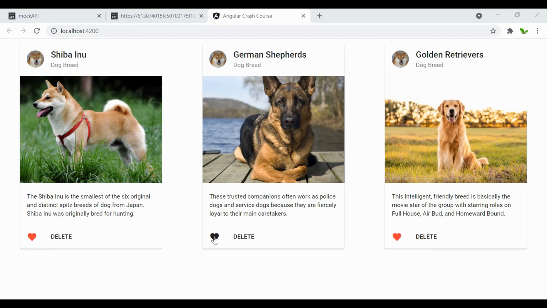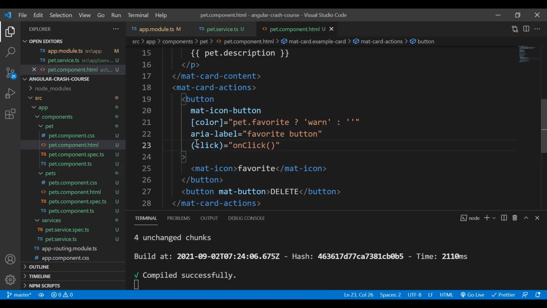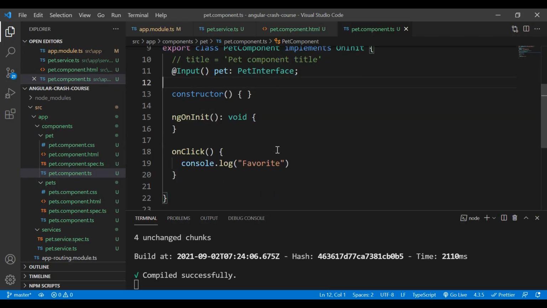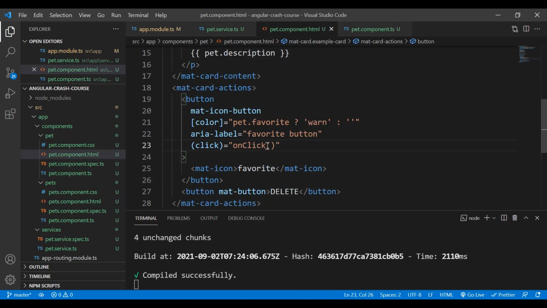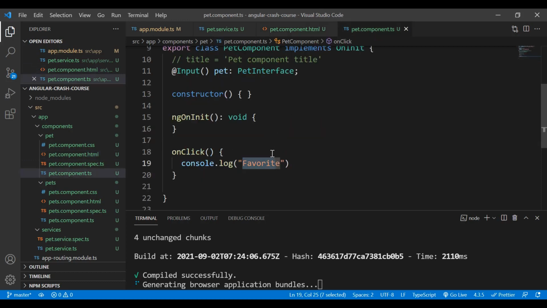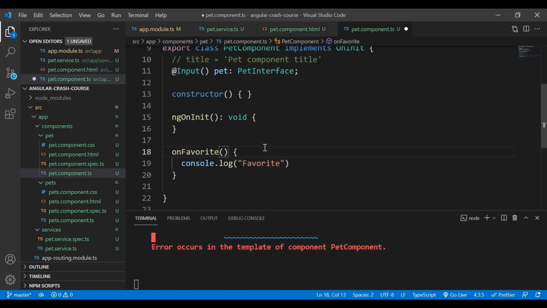Now let's also work on the favorite right here. Whenever I click, it will change to true. When I click again, it will change to false. So right here we have the on click. Whenever we click on that, it will show favorite in the console log. So I might want to change the name here. Instead of on click, let's change this to on favorite. All right, so just copy that and paste it here.